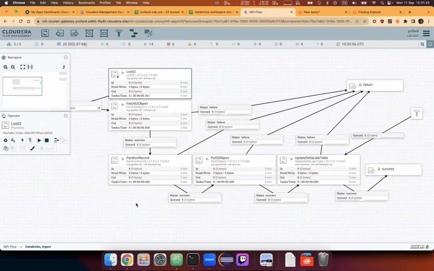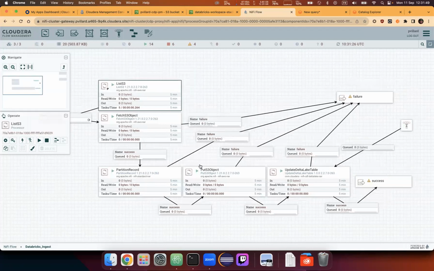Then the next step is PartitionRecord. The reason is that for a given file that I receive, maybe within that file, multiple records will go into different partitions. And if that's the case, I need to have different files because in the object store that is underneath the table, I need to have files dedicated to each partition. So that's what I'm doing here with the PartitionRecord processor.